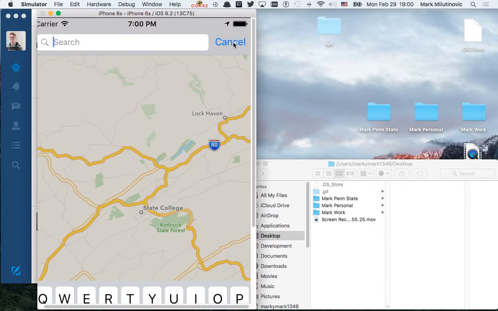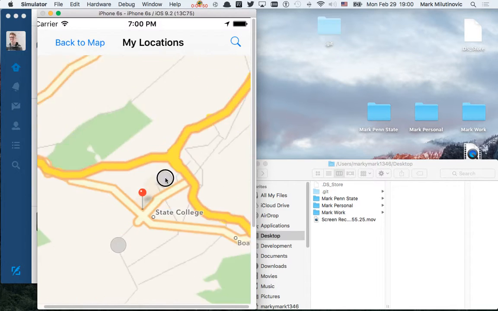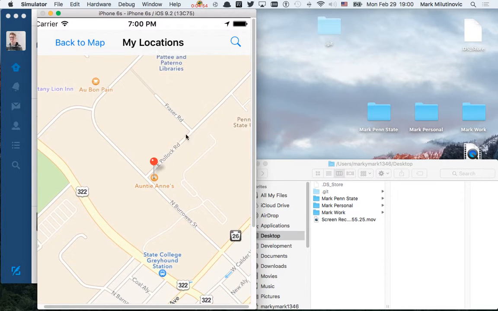So we'll say 600 East Pollock Road. And then we zoom in, and we see that it dropped a pin at that location. So that's the functionality we want. We're going to have multiple functionalities where you can add multiple ones, but that's it for now.